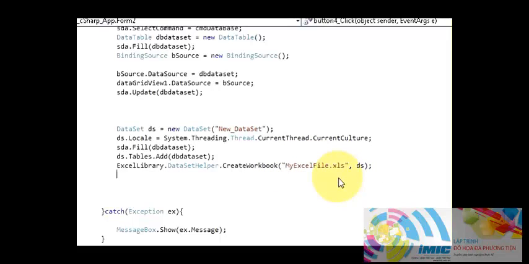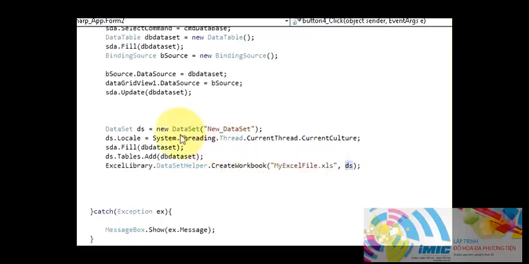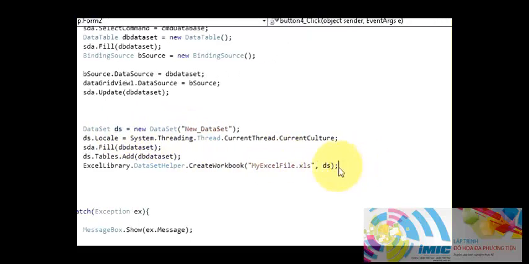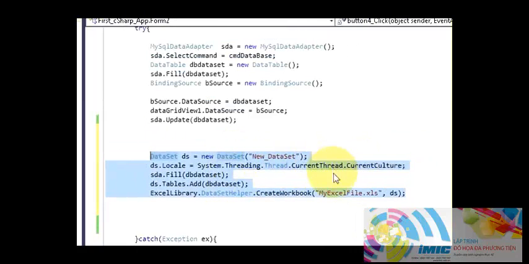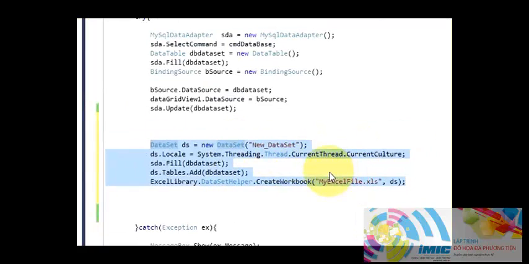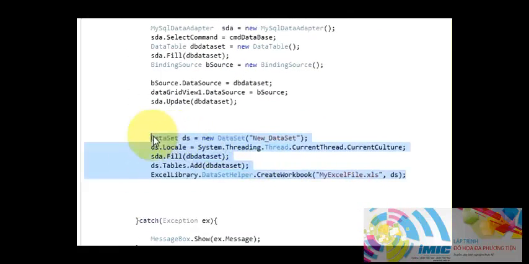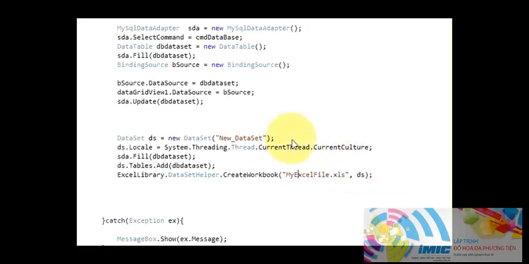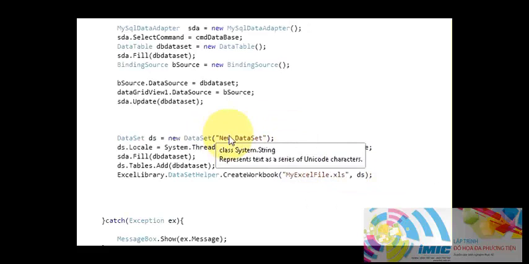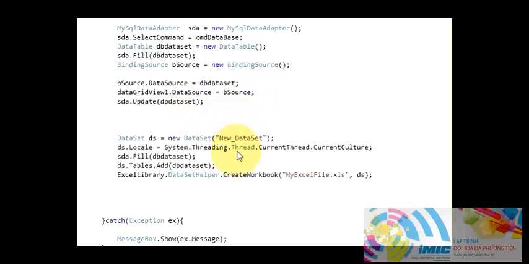If you have read the documentation, it says that till now it can create XLS files. So I have given my Excel file the extension XLS, comma, this dataset variable. So just write these 4 lines, add them into your 13th video code, and this will create an Excel file with the name my Excel file, and it will export all the values from your database into that Excel file. Okay.